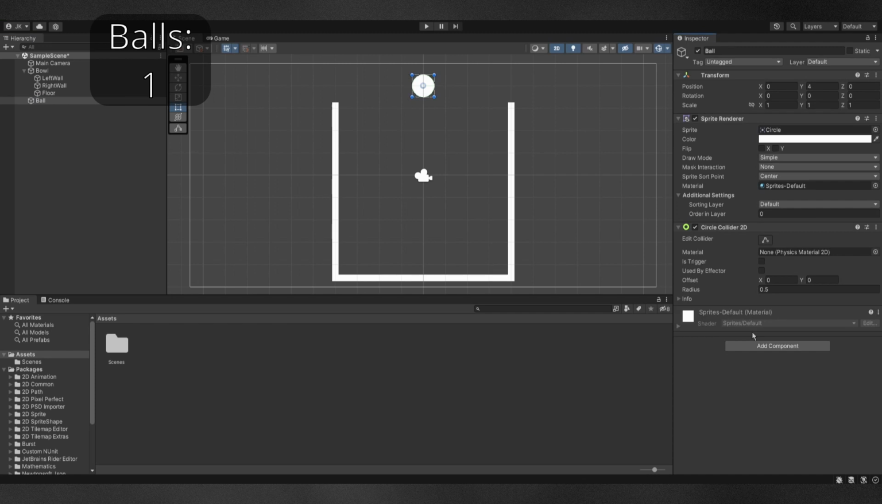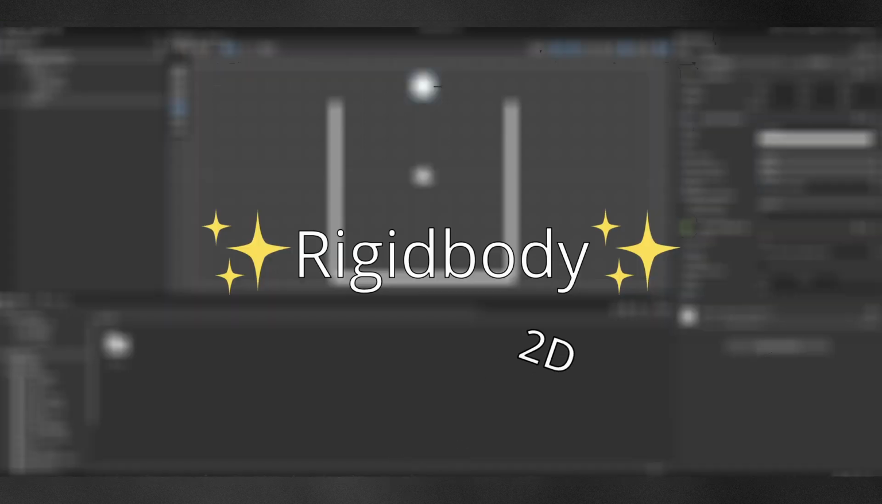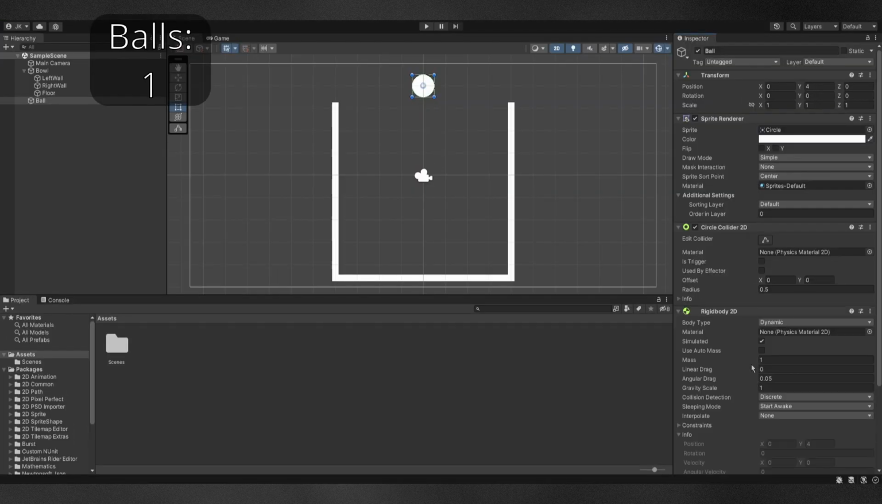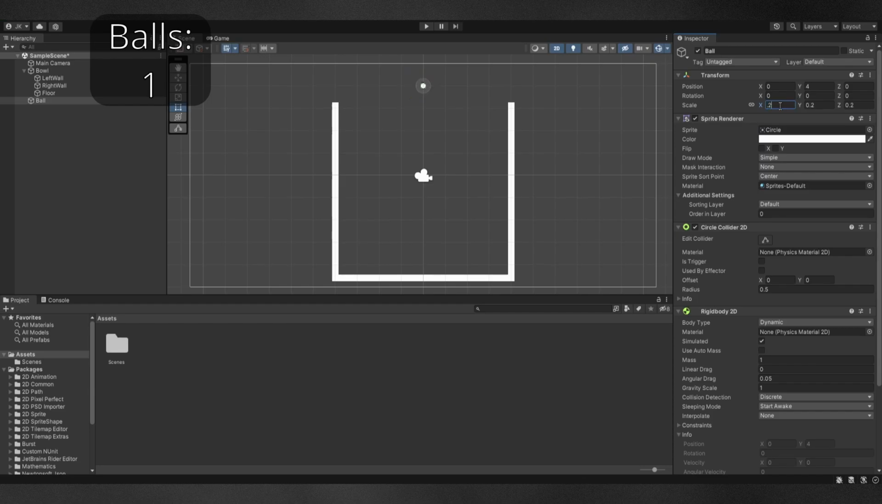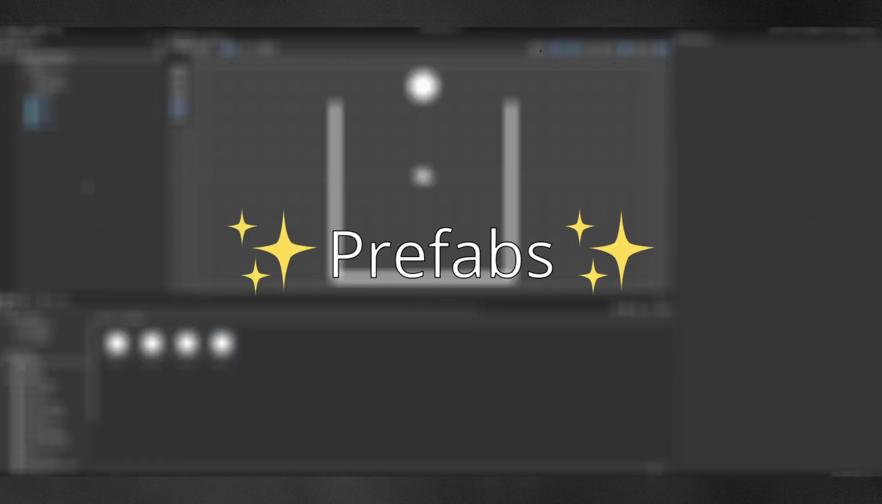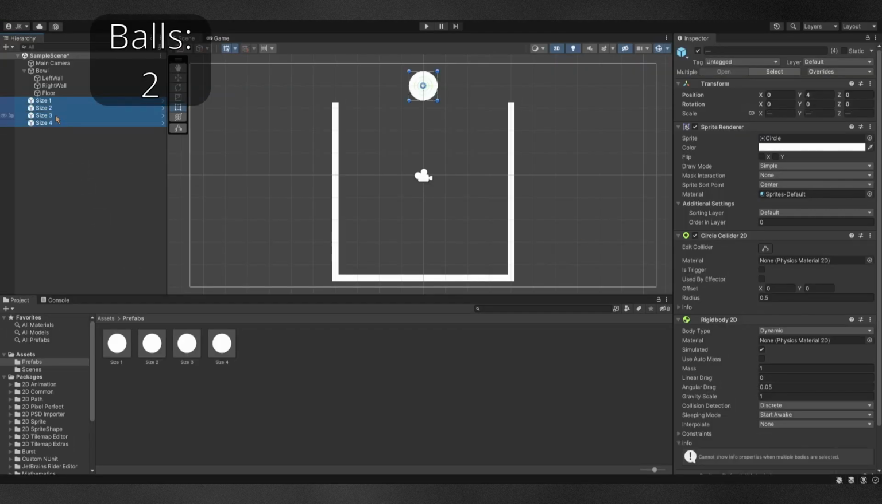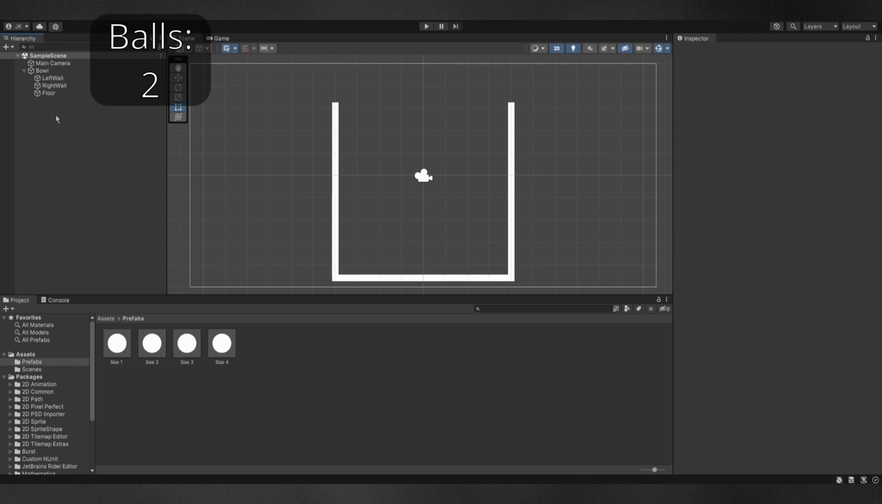Give it a collider and a Rigidbody 2D, which allows it to be influenced by physics and gravity. Now it looks like this. Nice. Let's change the size of the ball and add a few variations. I'll do 4 sizes for now and save them as prefabs. Don't worry, the IT terms are gonna get less, I promise.